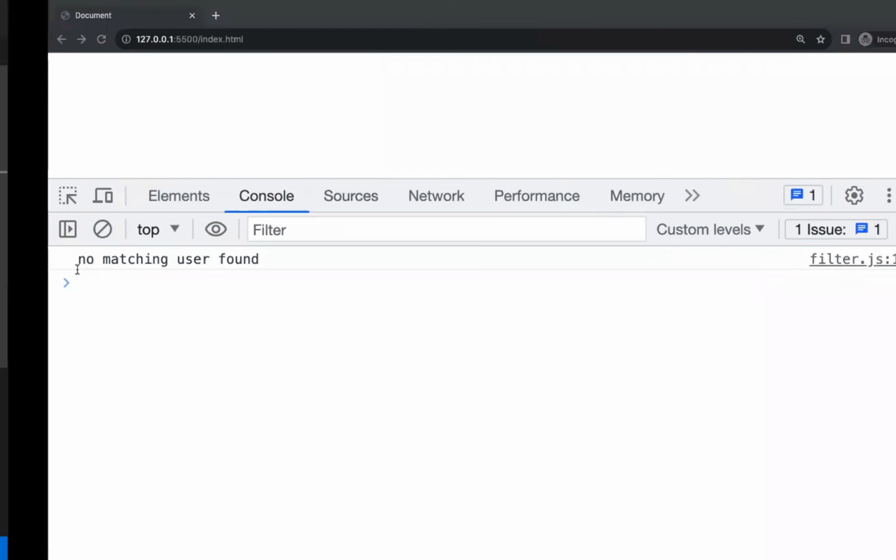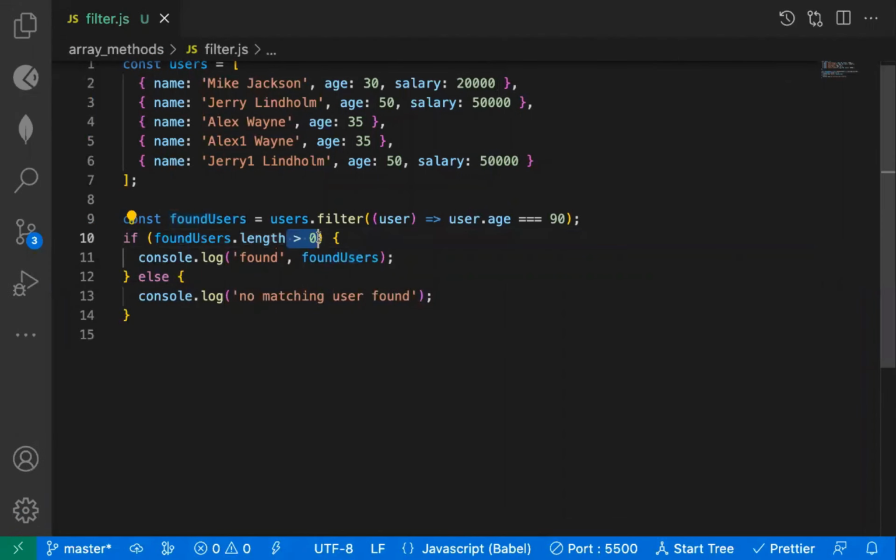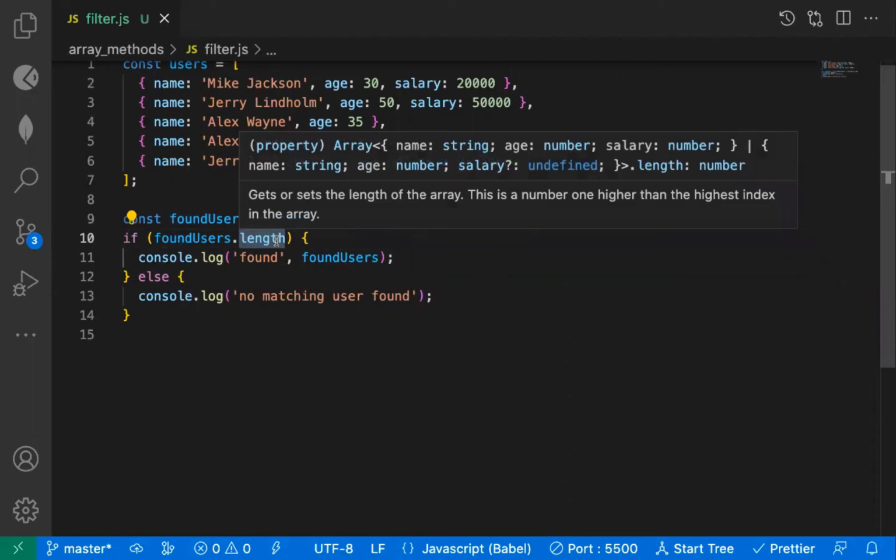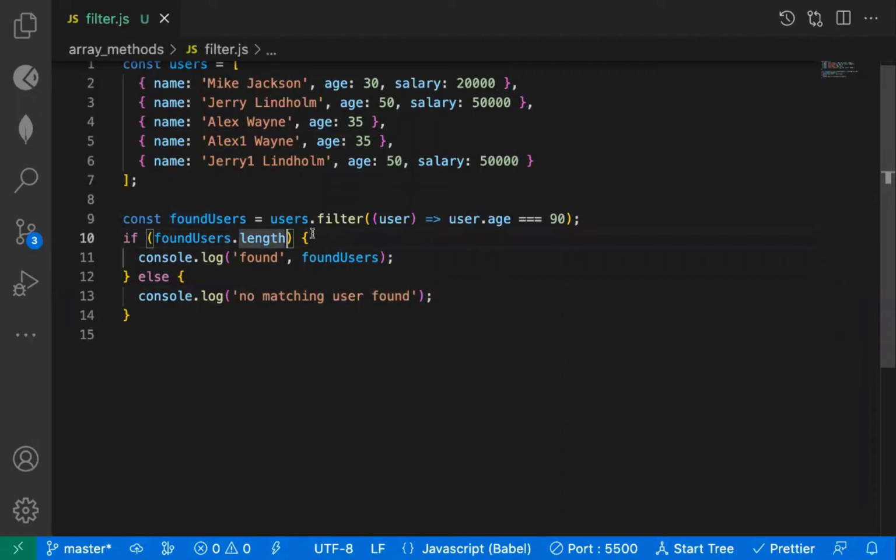So now you get this, and also make sure you check greater than 0. Some developers just check found users dot length. So when it's 0, it will go here, but it's always good practice to add this greater than 0 condition. So you always check if there are elements.